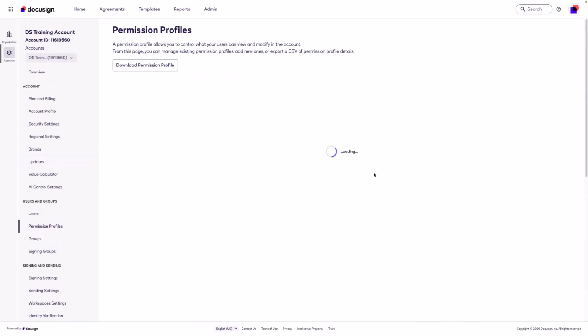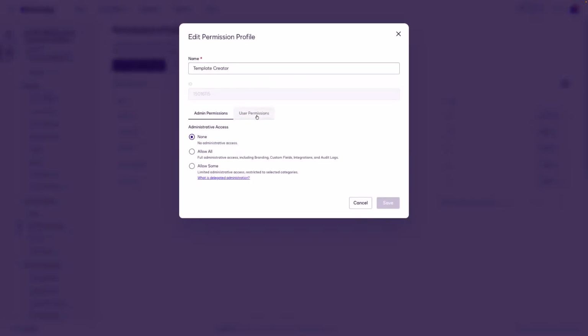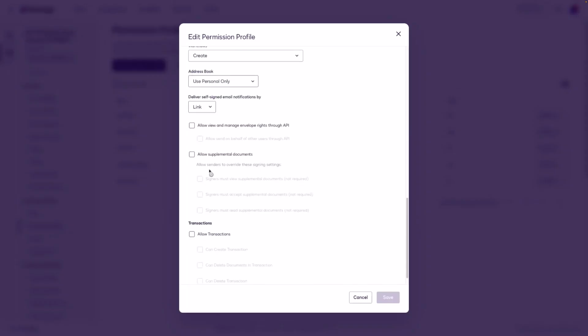So you can give a user the ability to work with supplemental documents within the permission profile. So under permission profiles, I can open up one of my custom permission profiles that I have created. Underneath user permissions, there's a section towards the bottom for supplemental documents. Here I can say, do I want to allow this profile to work with supplemental documents? You can also check off subsequent boxes to allow senders to override the default behavior. So you are now ready to include supplemental documents in your DocuSign envelopes or templates.